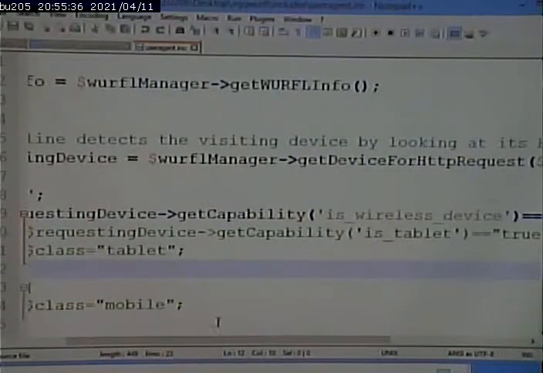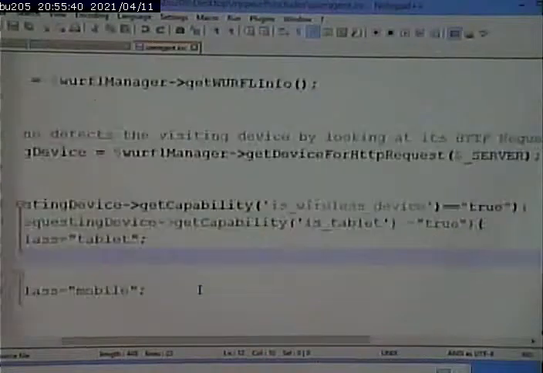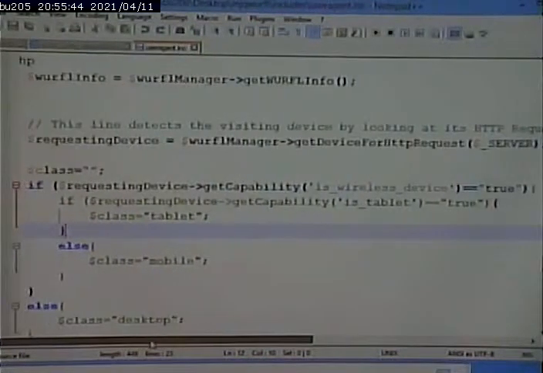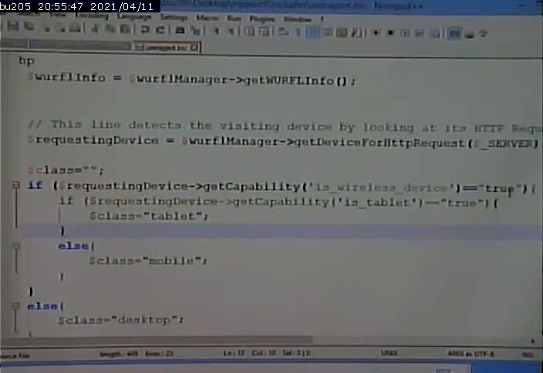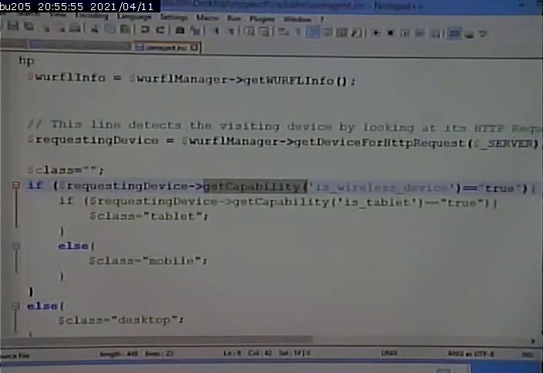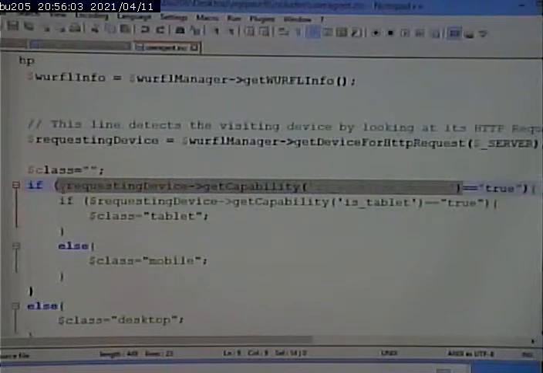Here we're asking, and I'm going to make this a little bit smaller, are you a wireless device? So the syntax for doing that is we ask the device, get capability, is wireless device. Now, this part of it is not something I made up, right? That $requestDevice corresponds to the name that I chose here. Get capability is the workhorse of the WURFL API, because that's in essence what we're going to spend a lot of time doing. Asking it, do you have this capability, or what is your operating system, or things like that. And this, again, comes from the WURFL documentation.